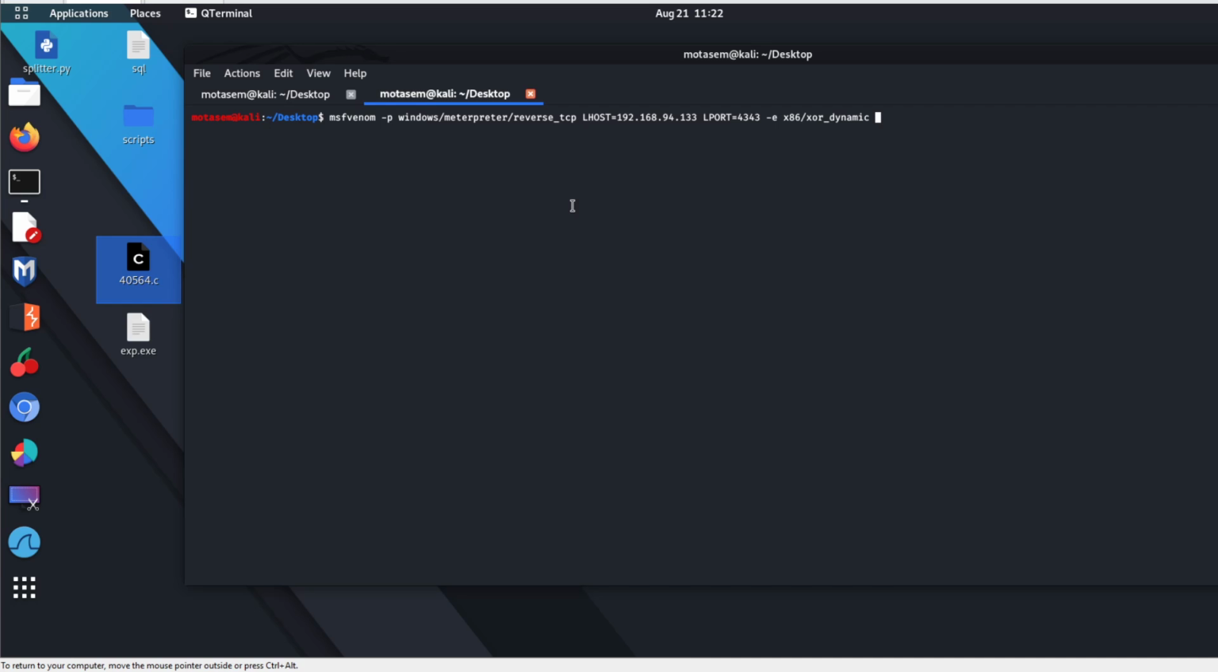In case you're going to bind this to an existing app, you can put -x and the path to the file. Let's say /usr/share/windows-binaries/chrome, right? And then the output file will be, let's say, exploit.exe, and then you send it. If you launch this command, you're going to get this executable file. Now, I'm not going to execute that. I just put the command out there to show you what I did.